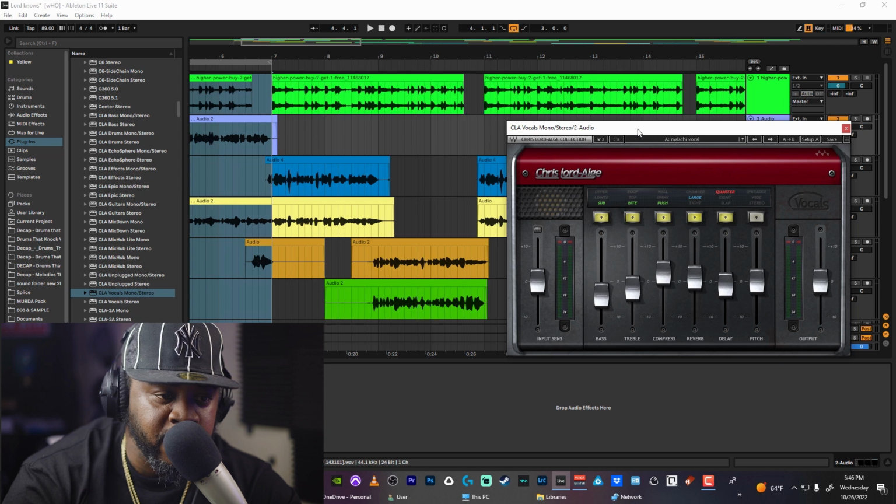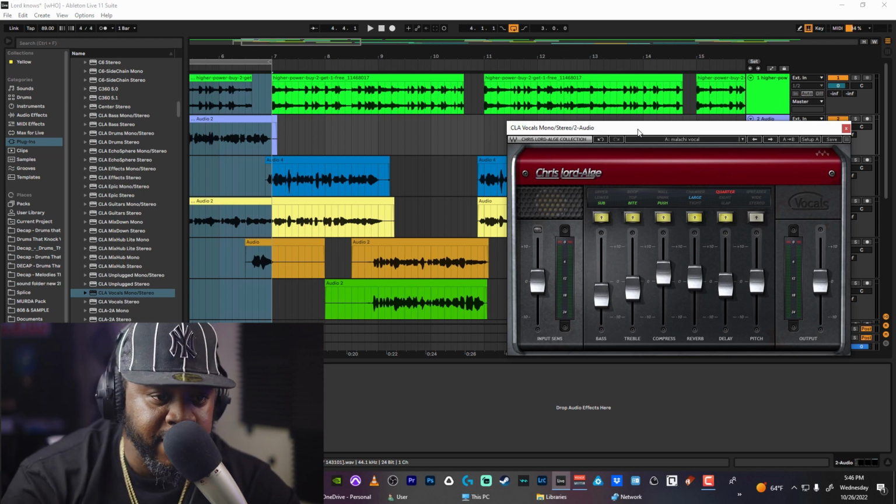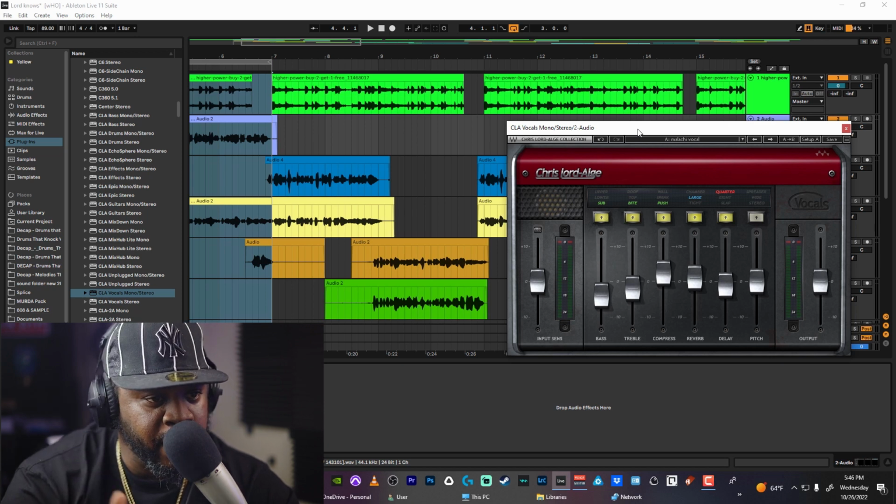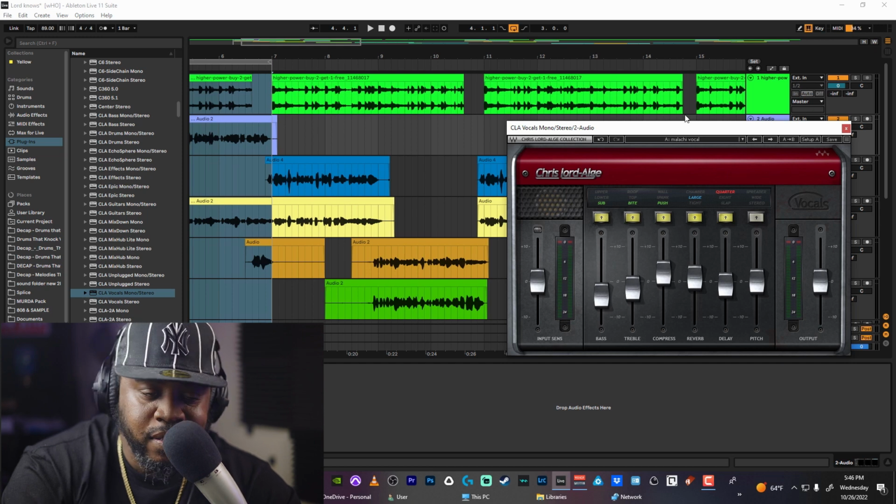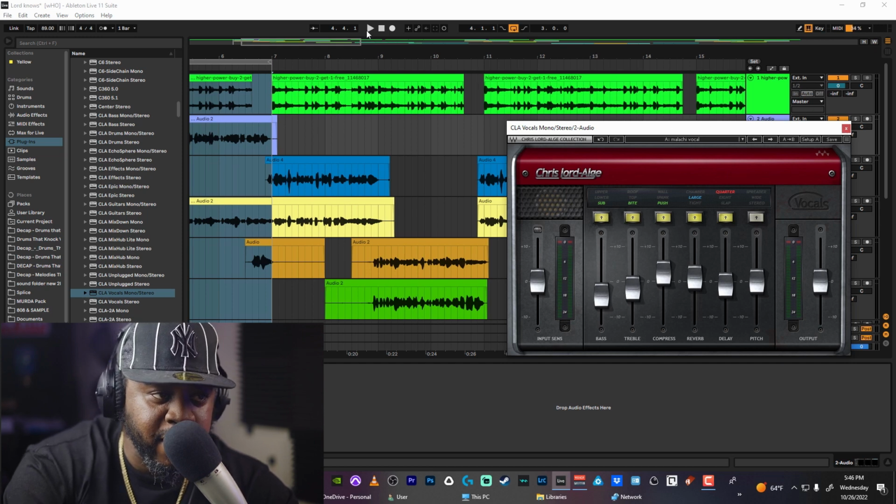Throw this plugin in your arsenal if you're a newcomer or a beginner just trying to figure out a plugin that you can use. This definitely will be a plugin you can use. The Chris Lord-Alge, the CLA vocals, super dope, man. So let's play it one more time. I'm gonna do it with it on and with it off.